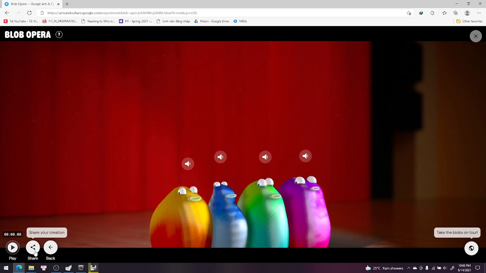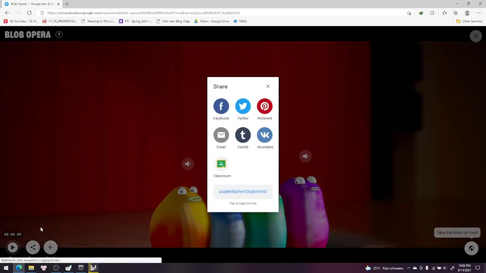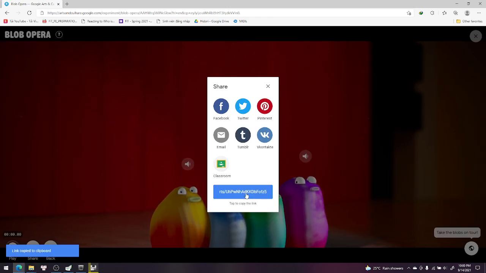Now by doing this, you can share the performance by clicking share and copying the link. Now you can send it to anyone you like to have them listen to it.